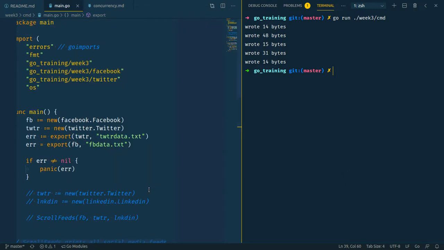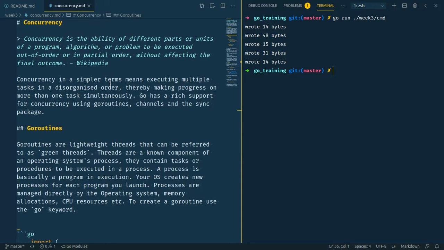Okay, so let's move on to what we have today. That is concurrency.